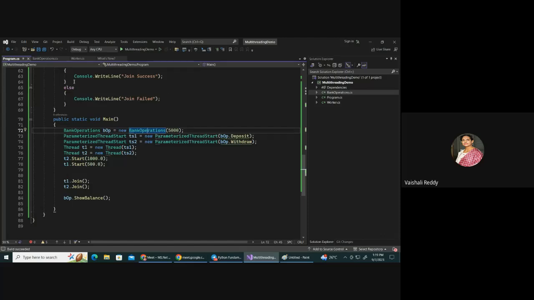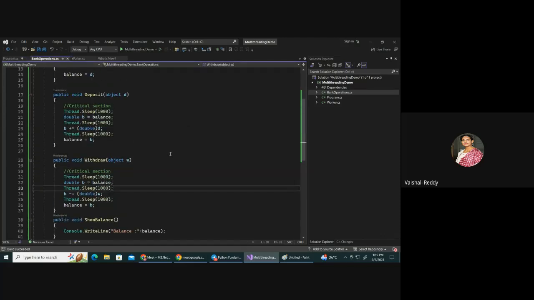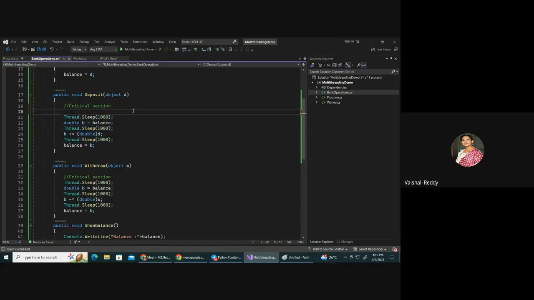So what do we do? We go to this section. This is our critical section we discussed, right? So what do we have to do on this now? We have to use monitor dot enter. This is one option we have. And the object that we are changing, what are we changing? The balance. So we have to lock the balance.